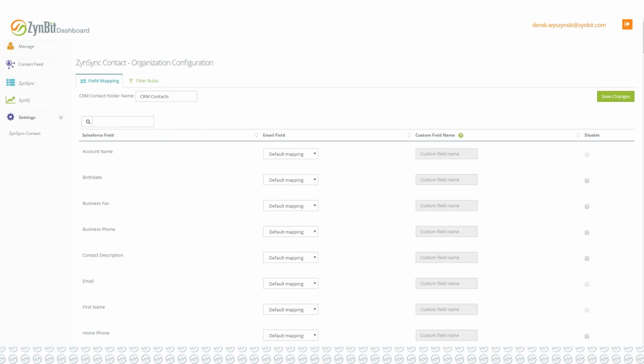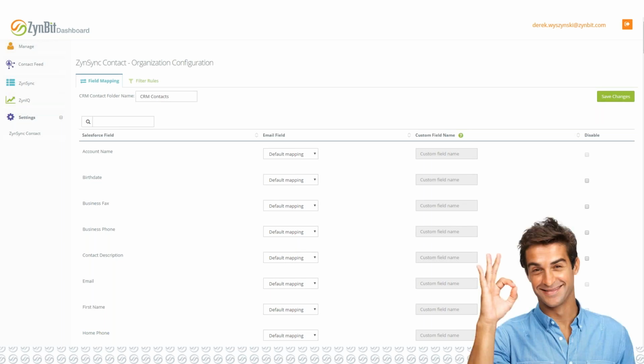Now, for the CRM admins that are on the line, you have a function within the organization to really customize the way you've done contacts. So you see here you have Salesforce fields like account name and business facts. You also have email fields. You also have custom fields. So if you want your contacts to look a certain way, as a CRM admin, you can go ahead and create that. So imagine a uniform way all contacts are added within Salesforce and what they look like and how they look within Outlook, within the mobile phone. You can set all that up for yourself.